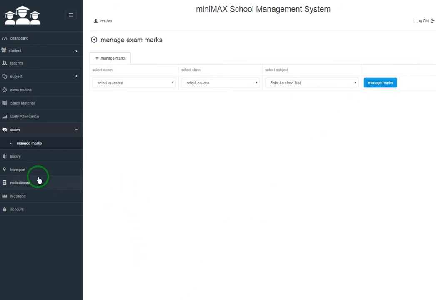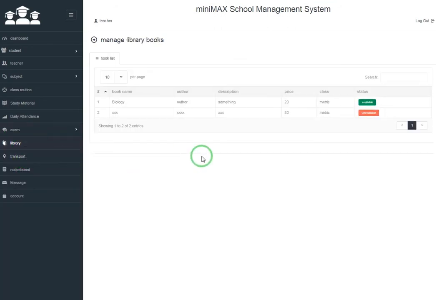Teacher can view which student bought and issued what sort of book. It's the library section. The table contains book name, author name, description, price of book, which class, and the status of the book. We have also added a search filter on specific terms.